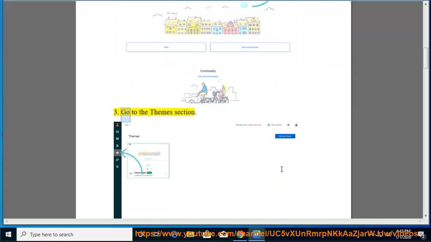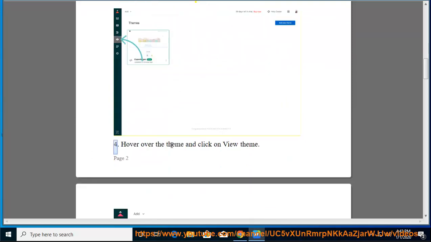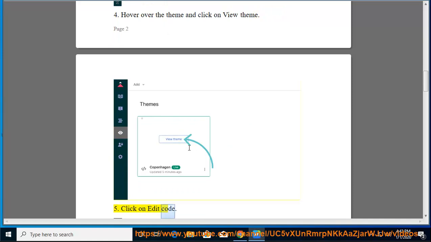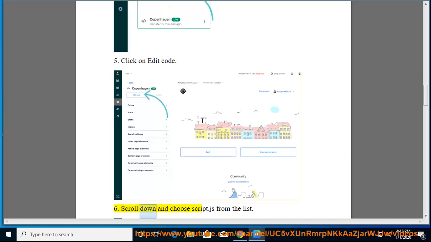3. Go to the Themes section. 4. Hover over the theme and click on View Theme. 5. Click on Edit Code. 6. Scroll down and choose Script.js from the list.